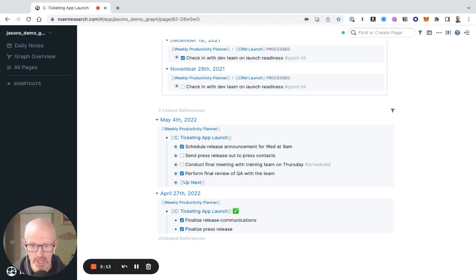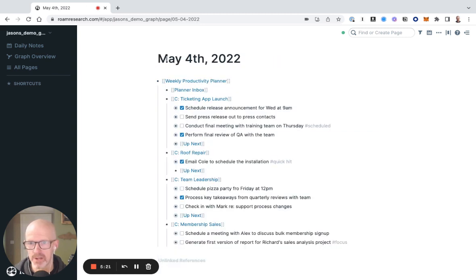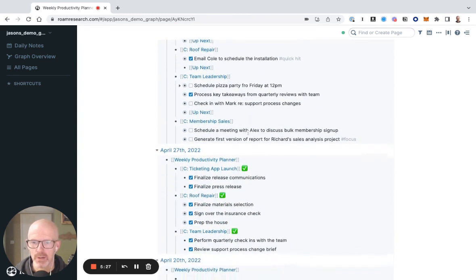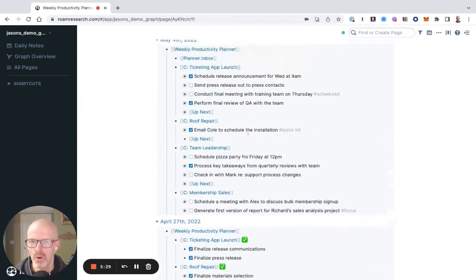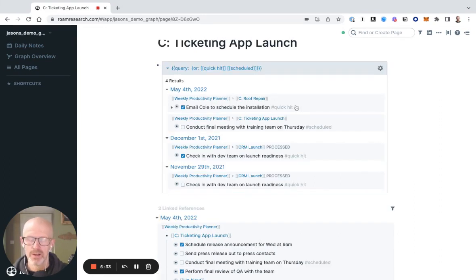So those are a few different ways. Again, you can jump to the day where you did the planner. You can jump to the actual productivity planner page. So I can jump here to the day. I could jump here to the actual planner page and see more of a historical view and work in my linked references section. Or once again, I can jump to a specific project if I want to. So that's one of the beauties of Roam. Again, it gives you a bunch of different ways to look at that information.